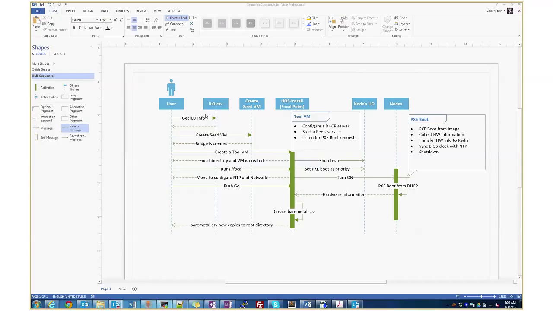So let's start. Once the user provides access to Focal Point, the tool will use the existing bridge, which was created in the process that seed VM creation does. You use that bridge and it creates a VM we call tools VM. This tools VM has a DHCP server up and running as soon as it's created, and it will broadcast a PXE boot with a light image. This is basically an Ubuntu image.